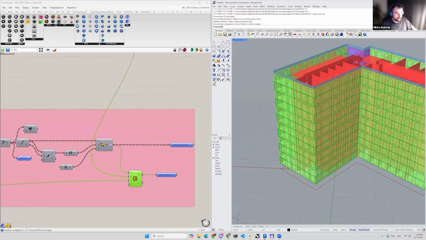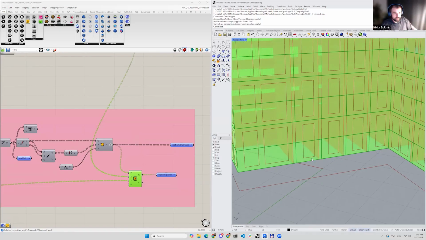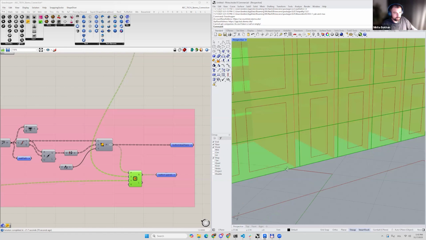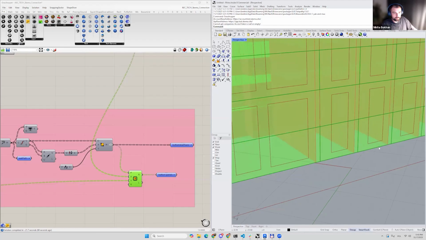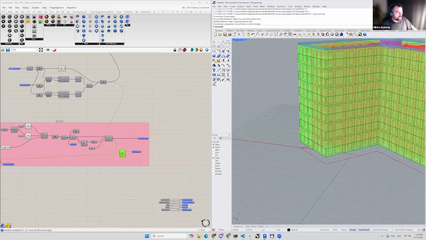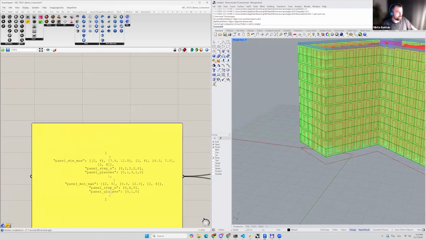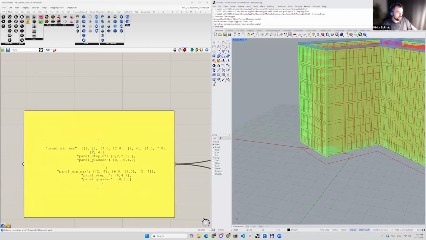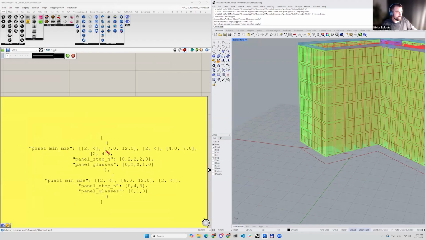As you can see, it's wall by wall. It's split into panels in a way where inside each panel we will have some glazing areas, like here. And all this data comes from a simple mapping for all the walls. This is kind of an input for the algorithm. As you can see, it has a list of ranges, parametrical ranges for every panel.